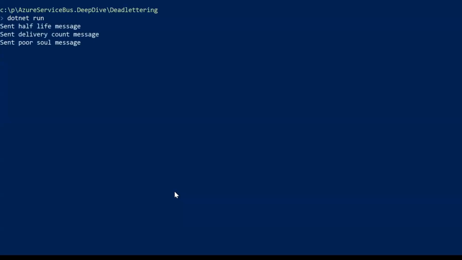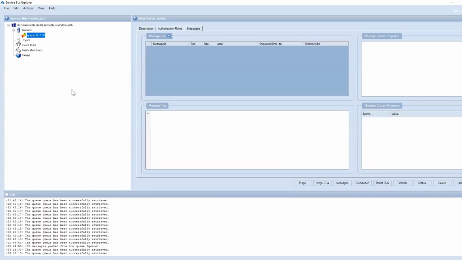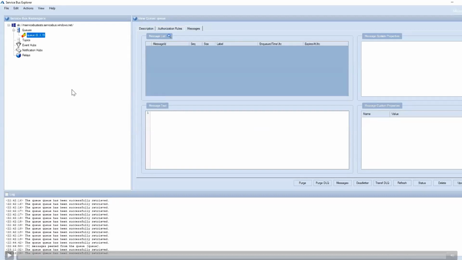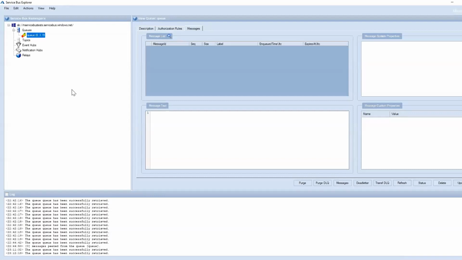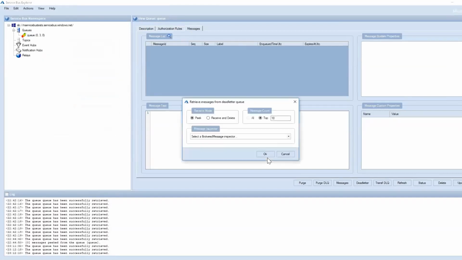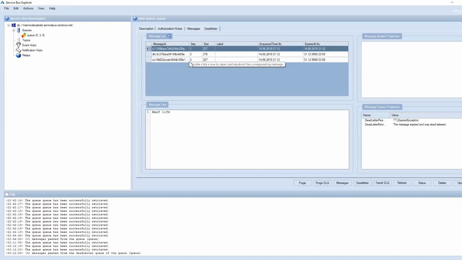So if we execute this code, we can see that we're sending a half-life message, a message that will exceed the delivery count, and the poor soul message. And then we see that throwing delivery count message, dead letter poor soul message. And then if we go to the broker, we can see now that it's probably difficult to spot. Let me just use my laser pointer here. We can see here that we have three messages in the dead letter queue. That's the middle number. And let's have a look how this looks. So when we now receive the dead letter queue messages, they're no longer in the input queue, they're in that subqueue.